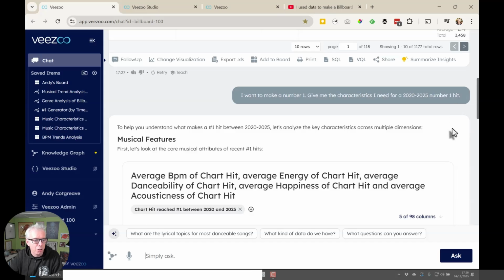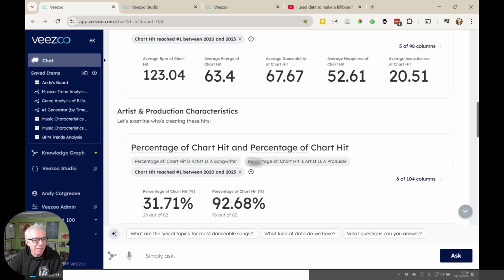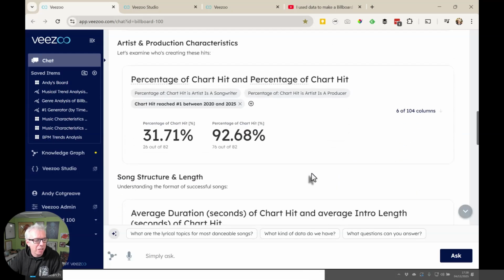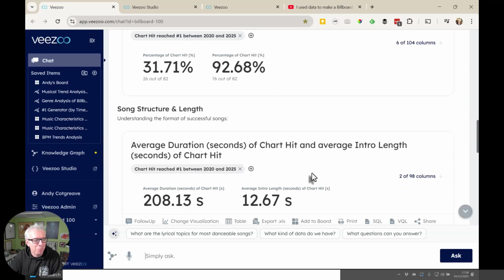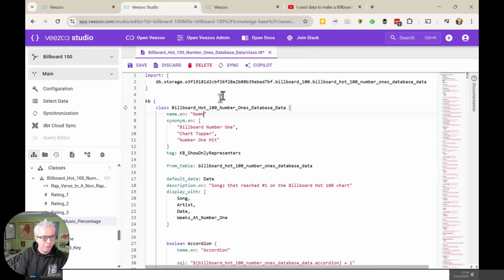So as we look at the results, we're getting average BPM and we're getting those results. That's nice. Percentage of chart hit and percentage of chart hit. We're seeing things that are much more readable. Song structure with duration of chart hit. I'm going to change chart hit so it says number one. In fact, let's just go and do that, shall we? I don't like chart hit. I'm going to say number one.